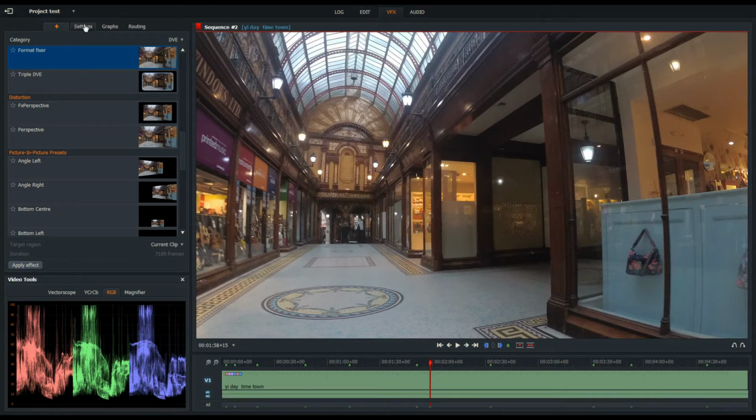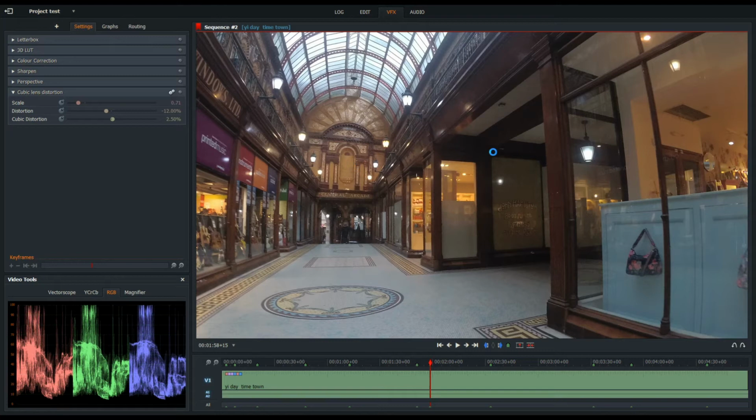Okay, so this is my original image. This was recorded, I think, on a Yi 4K Plus. But as you can see, when you look at the sides of it, on the left hand side of the image, you can see these windows, verticals aren't very vertical, they're all curved. And the same on the right hand side. So the first thing to do is to apply cubic lens distortion.